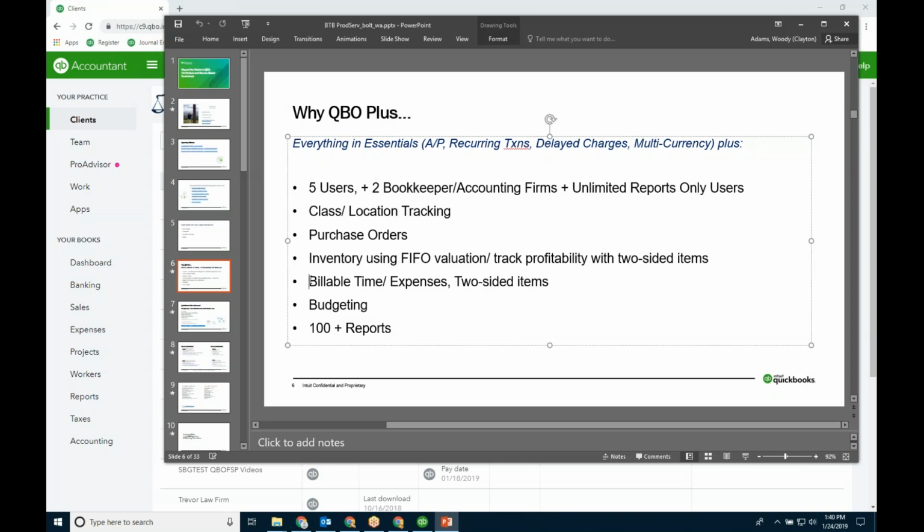So, also, two-sided items, billable time and expense, being able to pass billable expense and material through, and then budgeting, inventory. Those are the main reasons for Plus, right? So not in Essentials.